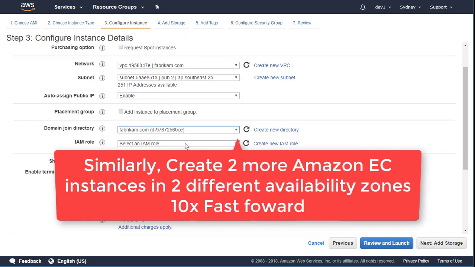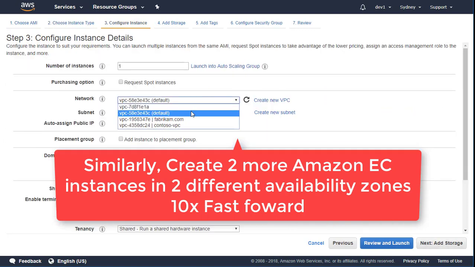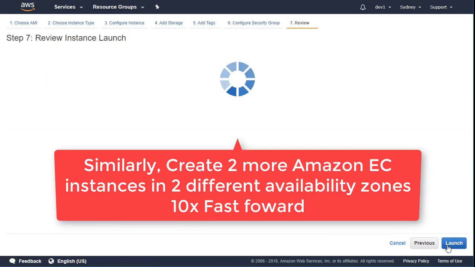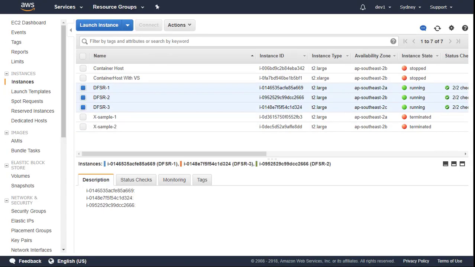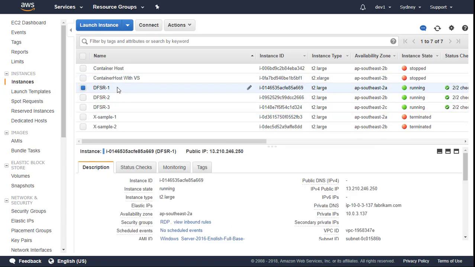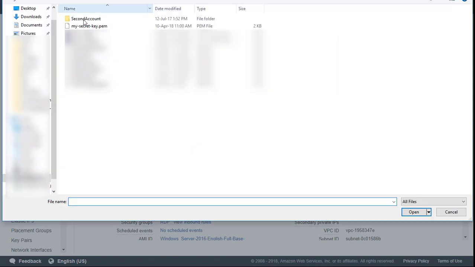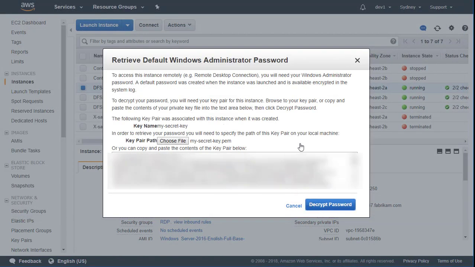Similarly, you need to create 2 more EC2 instances. I'm not going to showcase that. So here I'm going to create 2 EC2 instances to install DFSR. So here I have 3 EC2 instances in 3 availability zones with Windows machines running, and I'm going to configure the Windows distributed file system replication service on this. I'm going to remote login into this.